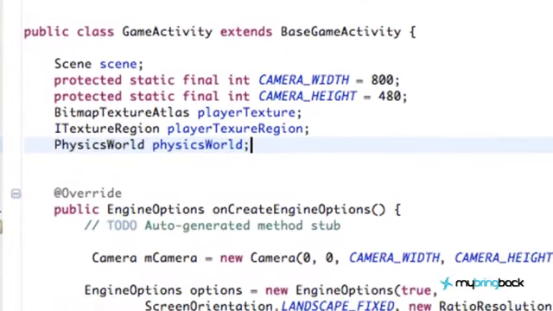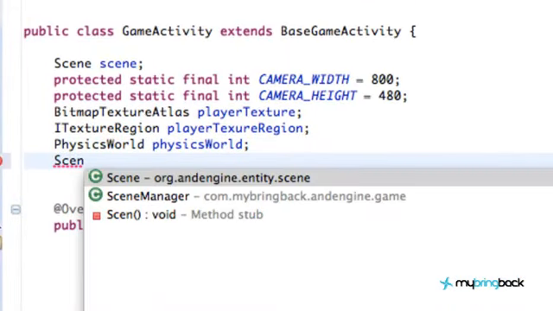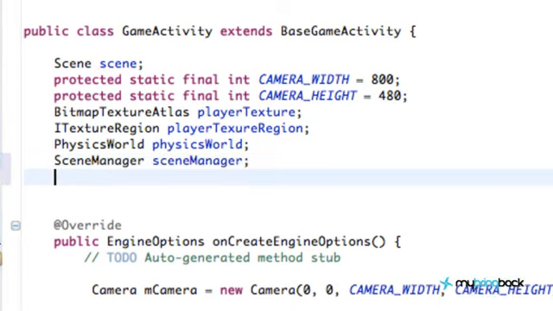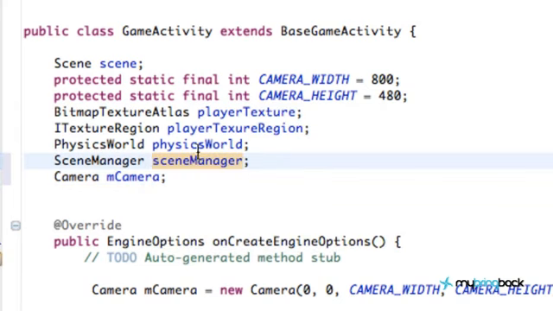So the first thing that we need to do is set up our scene manager variable. Since we've created a scene manager, we're going to use it now. So we're just going to call this scene manager. Pretty awesome, right? And also we want to set up a camera called mCamera. Kind of default to put m's before your variables, but I rarely do that.